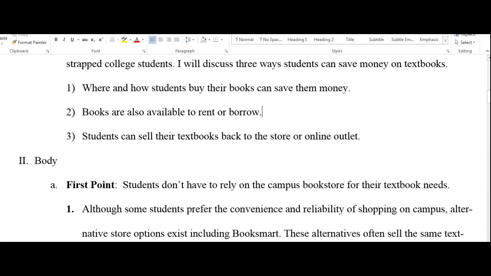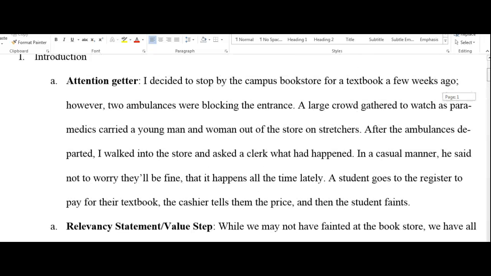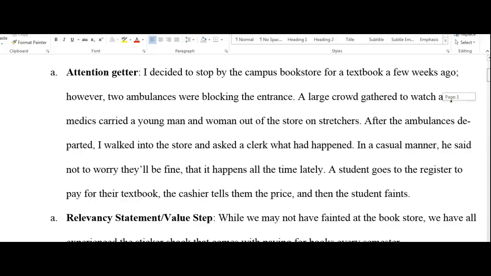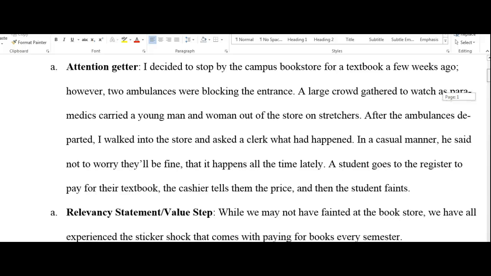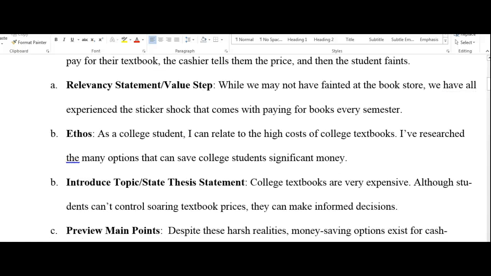Now, three points is usually typical in an outline. If you need, say, four points, you can do that, though be careful on time. Sometimes I have students who only need two points, right? If they maybe have a lot in each point and they just can't find a third one, that's okay. Also keep in mind this order is not a hard and fast rule. You do have to start with the attention getter, but let's say you want to do your ethos first and then your relevancy step, that's perfectly fine as well.